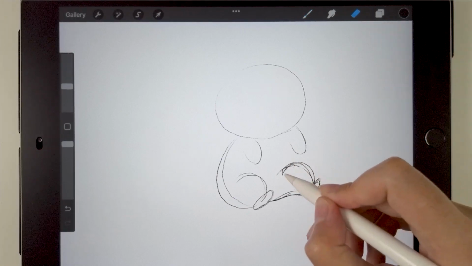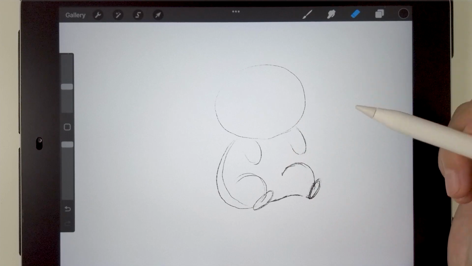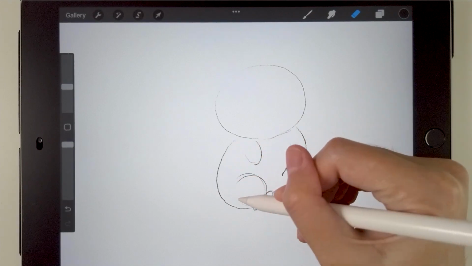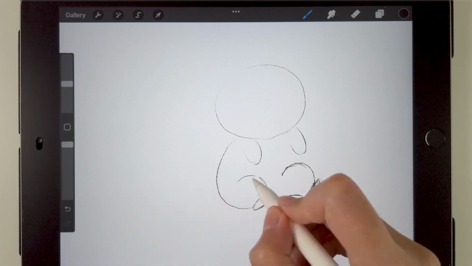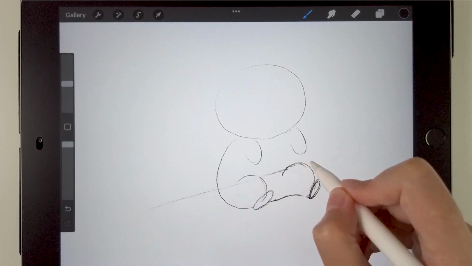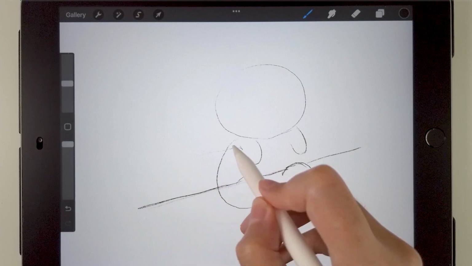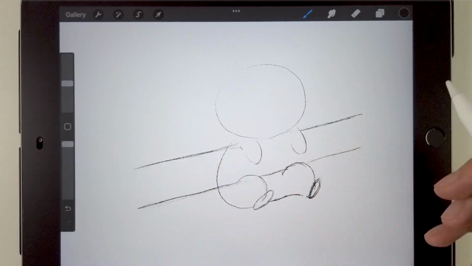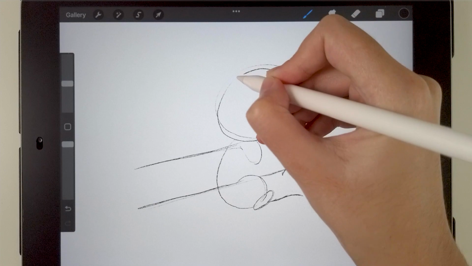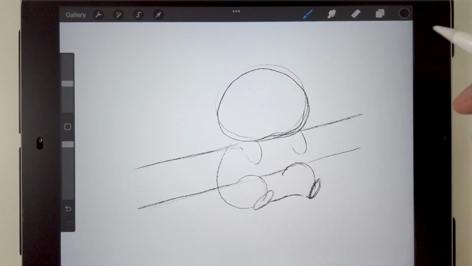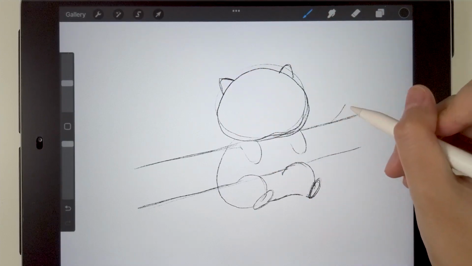Next, let's use eraser to delete the extra lines. Now add the tree branch and the cat. Then we draw the ears of the cat. And add leaves for the branch.